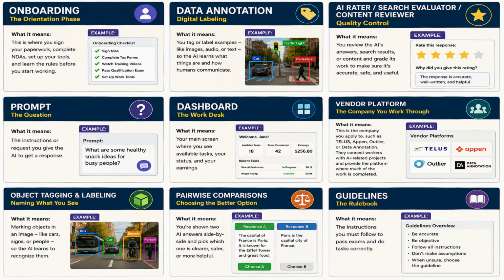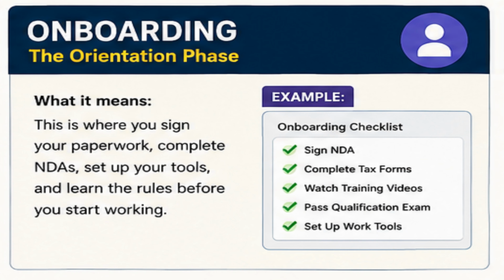Now stay with me and feel free to save these screenshots or jot down a quick note on each to help you get familiar with them. The first three are the getting started terms. Onboarding. The orientation phase. This is where you sign your paperwork, complete NDAs, set up your tools, and learn the rules before you start working.